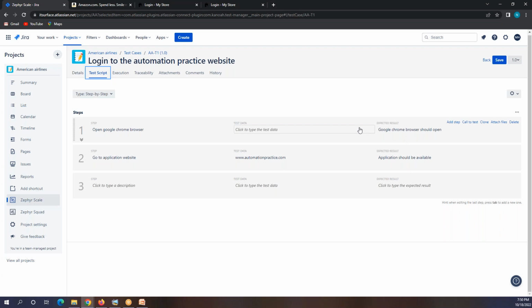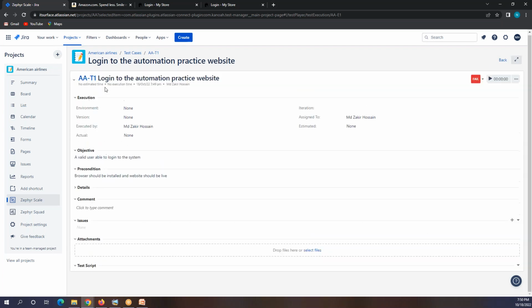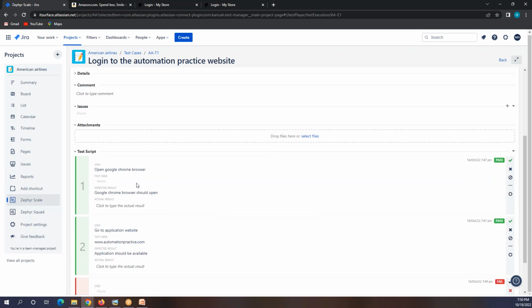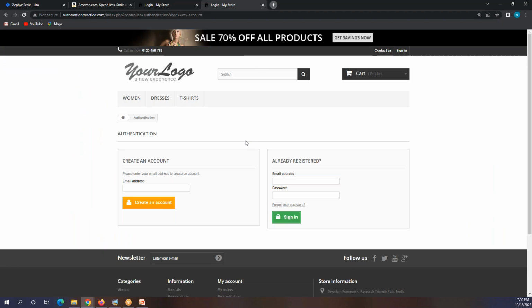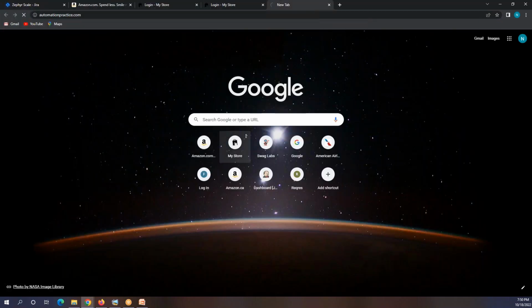Now, when you go for the execution to run this test case, you have to go here and start the execution. And when you start the execution, you have to go step by step. You have to open the Chrome browser. I opened this Chrome browser. Then I click this pass. Then it says that I have to use this URL to go to this website. Okay, so I will use this URL.